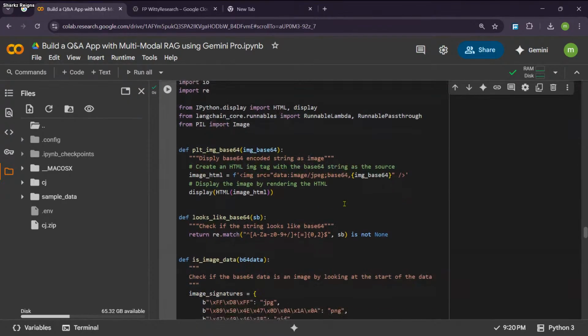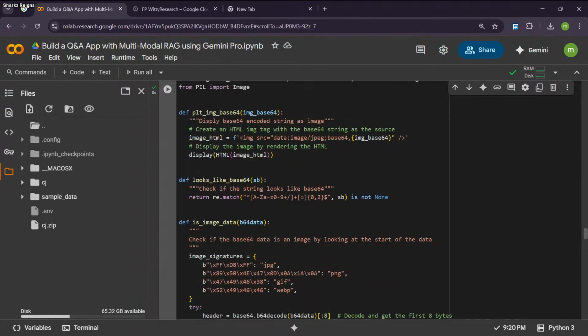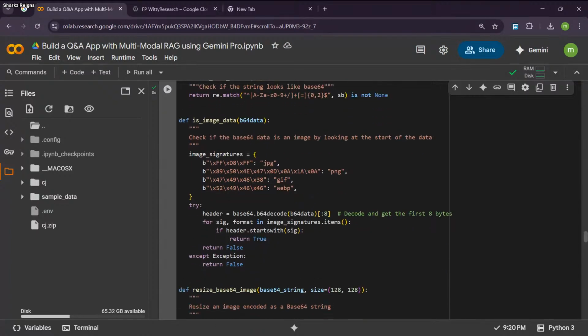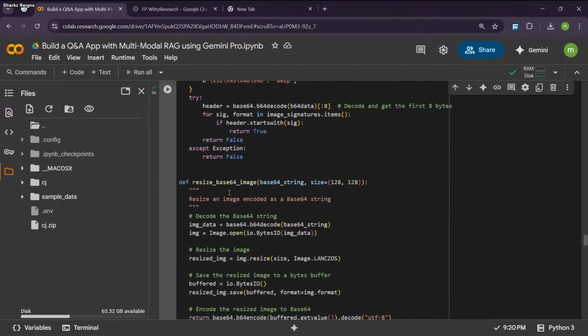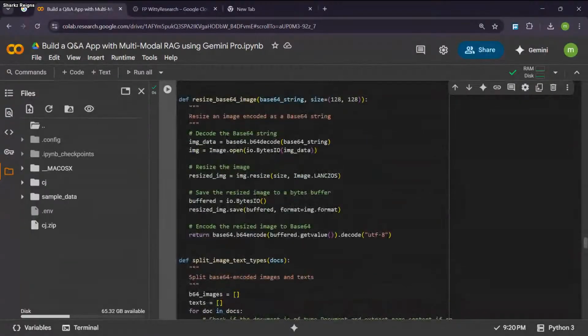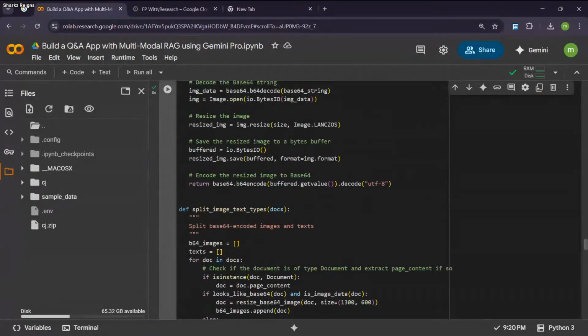So here we have some helper functions. This is a function to plot the base 64 image so we can view the image. This one is a function to compare or to get the lookalikes of the base 64. Then here is a function to check if the data is image data. Then here we have a function to resize an image, and then a function to split the image and text types. These are just helper functions.